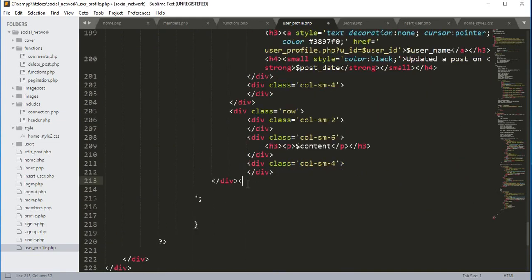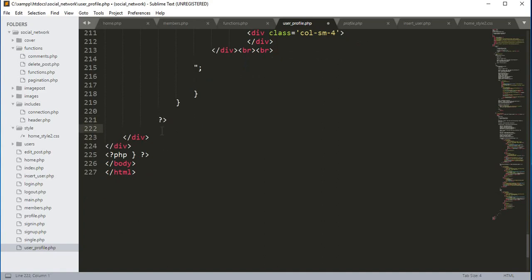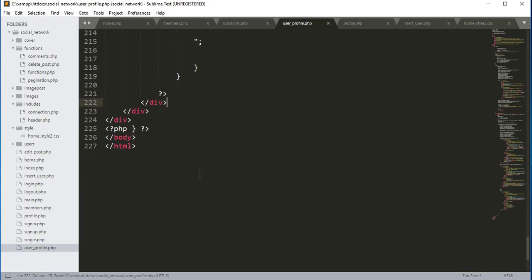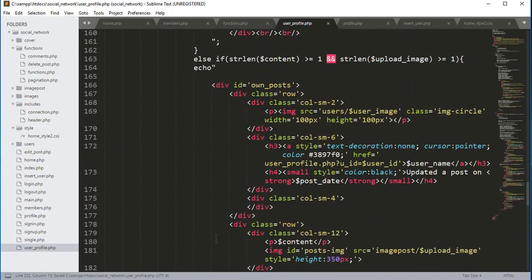And after this else, this ending div over here, we will add a br tag. Then we will close the curly bracket of the while loop and then the PHP, and after that, outside this PHP tag, we will close that div. Okay, and I think we are good to go now, and let me just check once again.